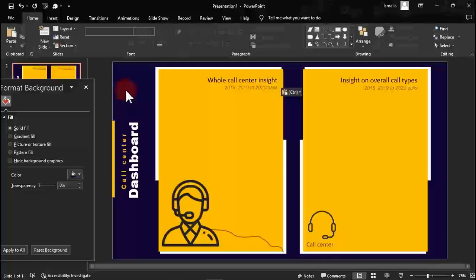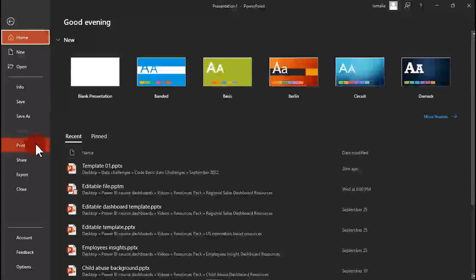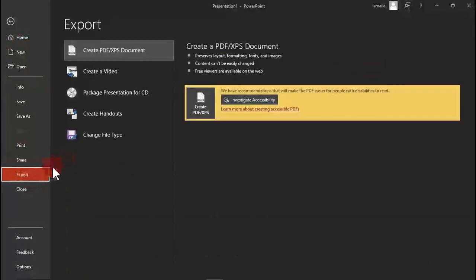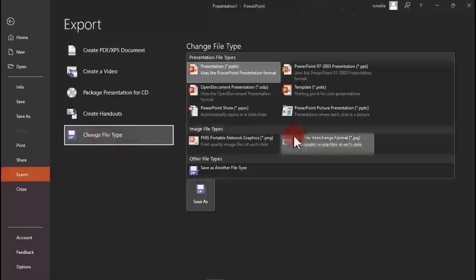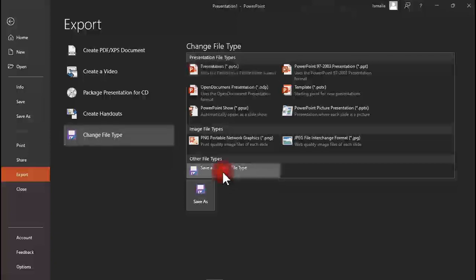What I'm going to do now, before we come back right here and make any changes, is go to File, and from File, I'm going to go to Export. Once you click on Export, I want to actually export this as a GIF. So I'm going to go to change file type. You can decide to export this as PNG or JPEG. It depends on whatever you want. Either of it is cool, but I just love to have it as GIF.